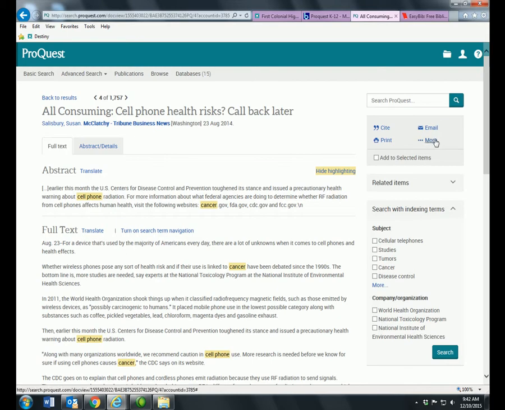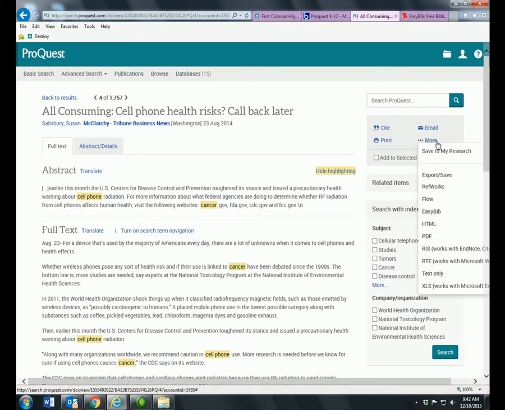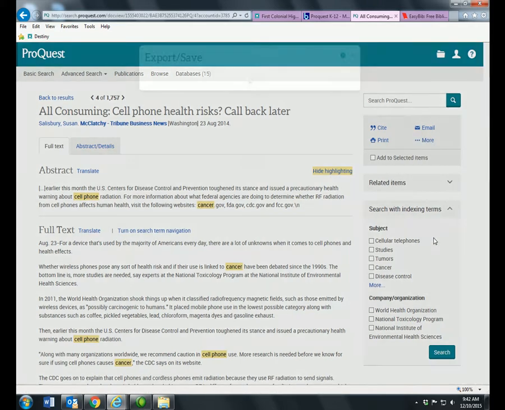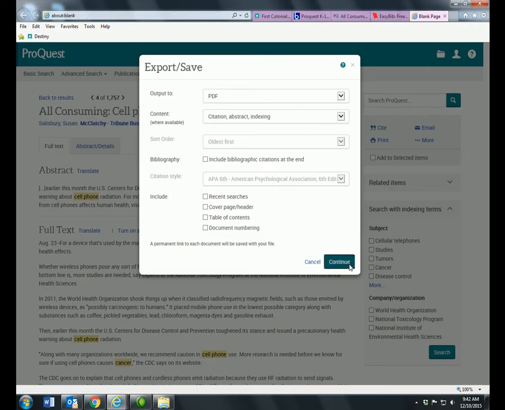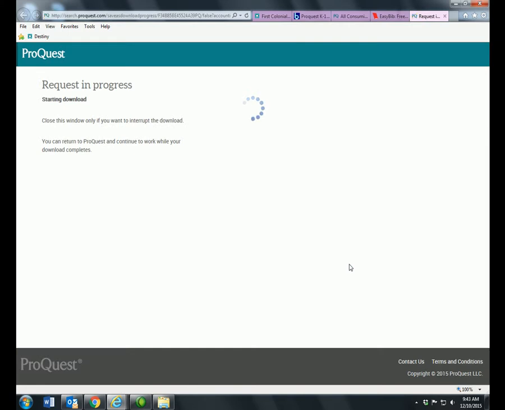You'll come back to your article and now it's time to save it. So you'll click More and PDF. That's the best way to save the article. Now you're going to want to say Continue here, and it's starting the download for us.